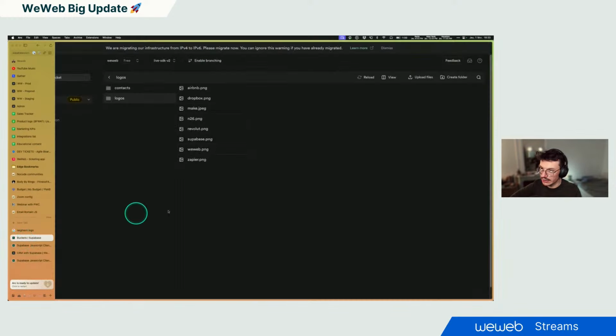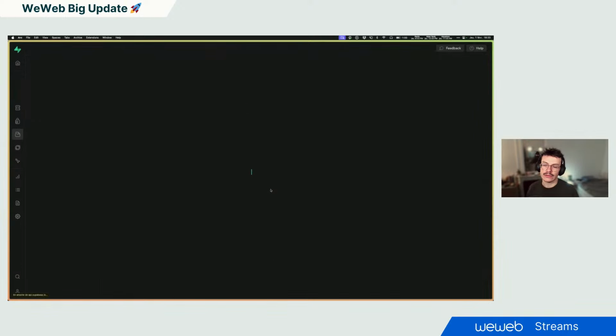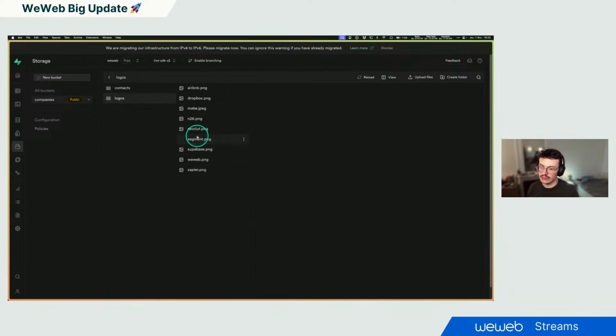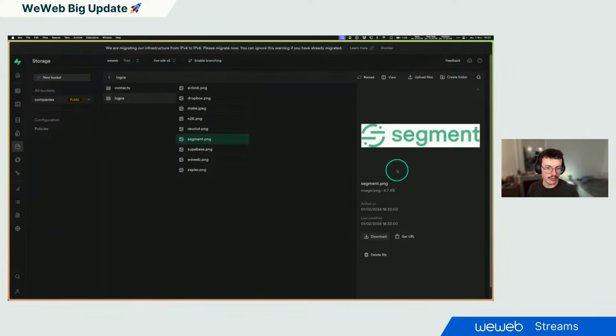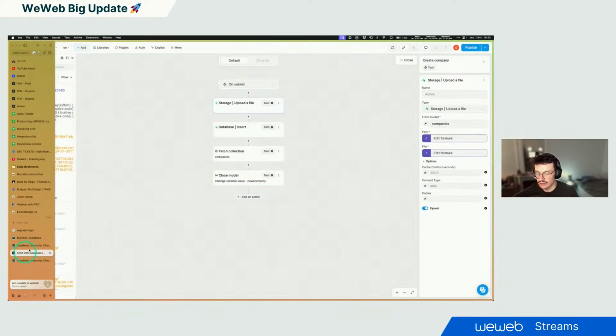So if I go back in my bucket and I reload my Supabase page, if I go into logos, you see that now I have segment available here, which was uploaded from my form to my bucket. So now it's available to use in my DB and to display on the web because I get a public URL. So if I use it, it gets displayed on the web. So yeah, we uploaded a file using a no-code action inside Supabase.